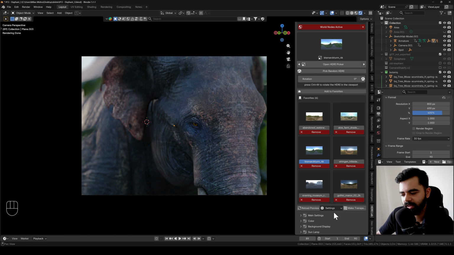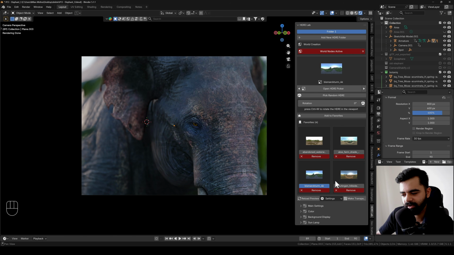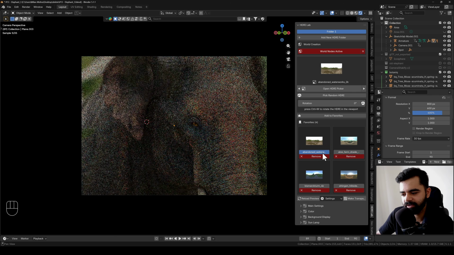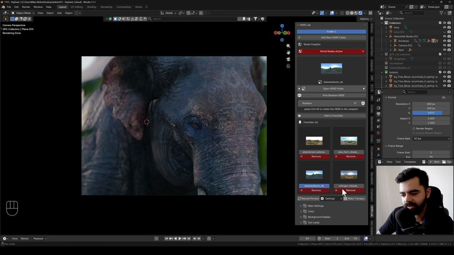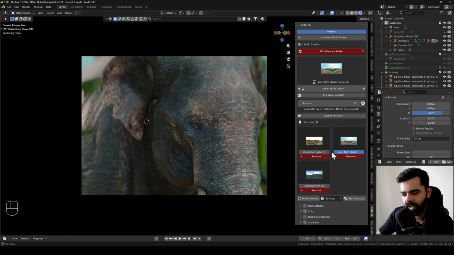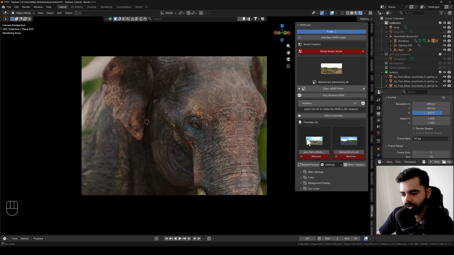And then you can remove all of them, remove the ones that you don't think look good, and then just shortlist the one that you think looks the best. Oh, this looks the best, and even this looks the best. So I'll shortlist these two.